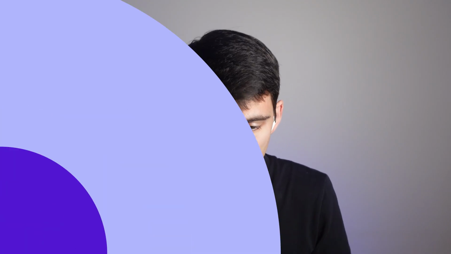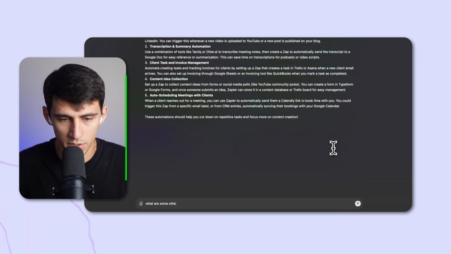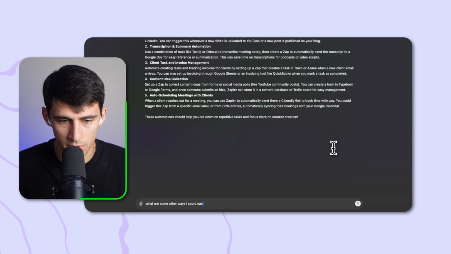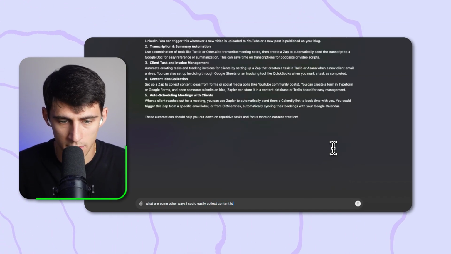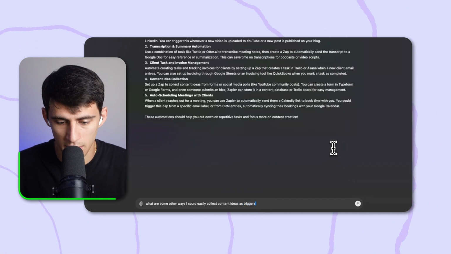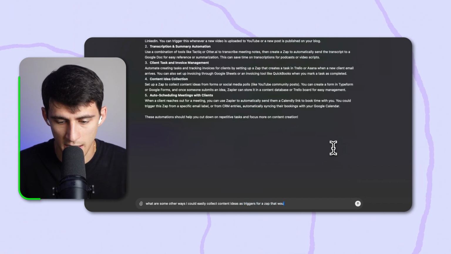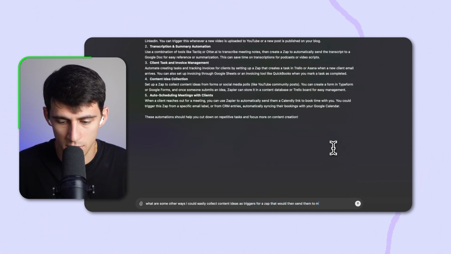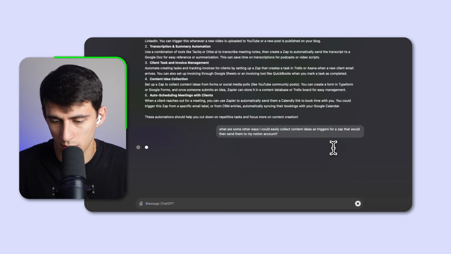And the nice part about it is that not only does ChatGPT work as an AI to help you make automation, Zapier itself has its own AI built into it. So let's check this out. I really like the idea of content idea collection, and naturally I'm doing it in my web browser. So let me type in here, what are some other ways I could easily collect content ideas as triggers for a Zap that would then send them to my Notion account.